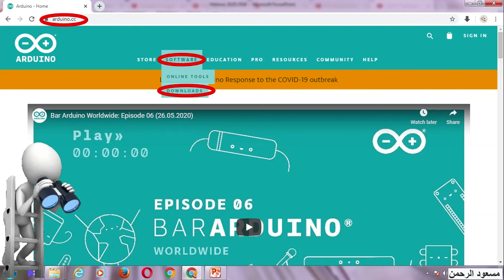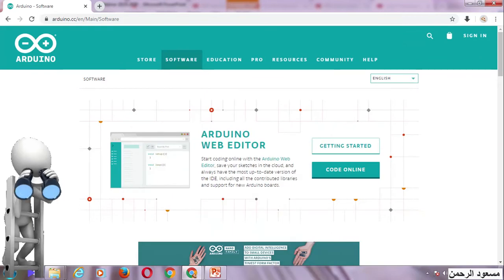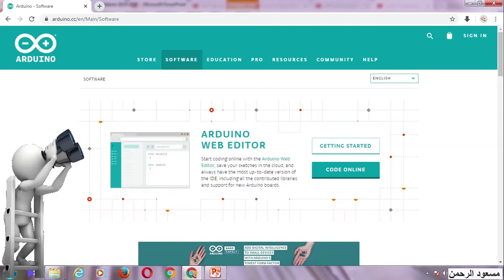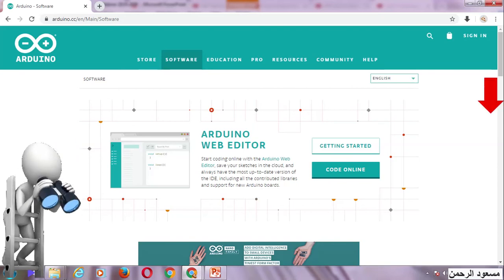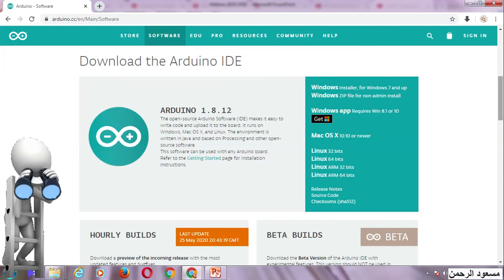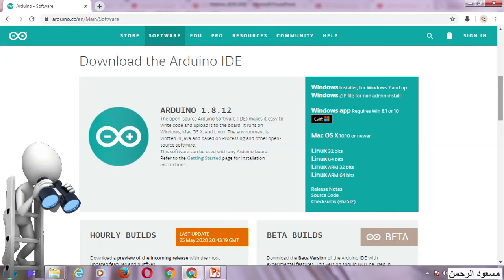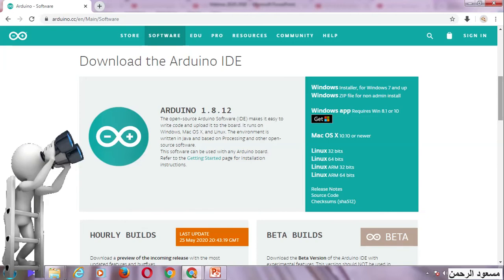Once you click on Downloads, you will be directed to a new web page, which is the download page for the Arduino software. It will look like this. Scroll down and you can see the latest Arduino software. This video was prepared with version 1.8.12, but if you go to the website now, you can see Arduino 1.8.13. The latest version available is 1.8.13.